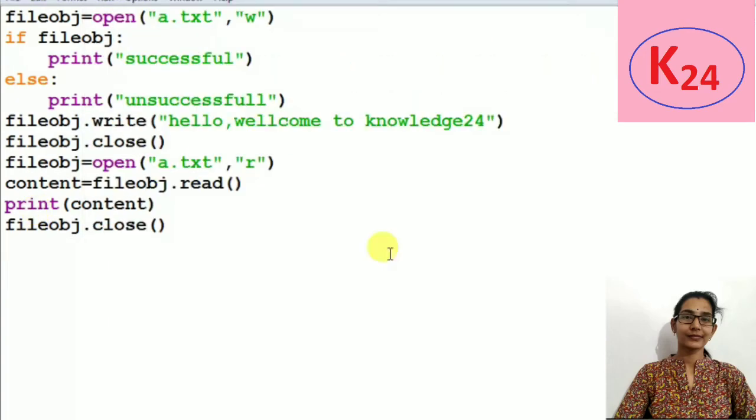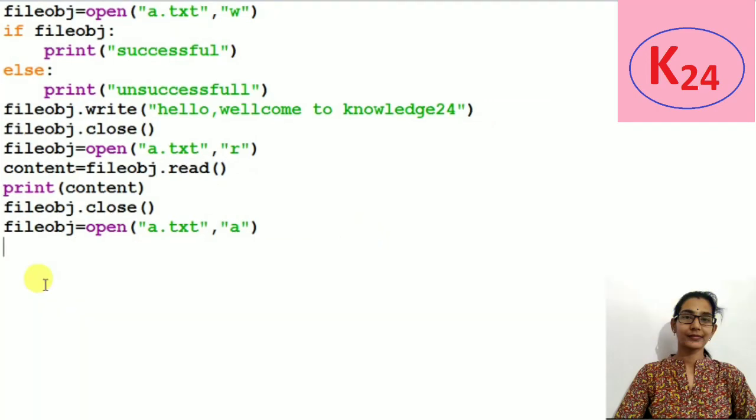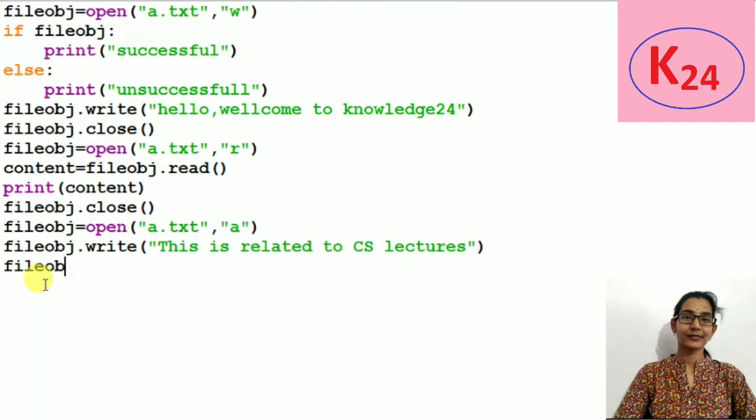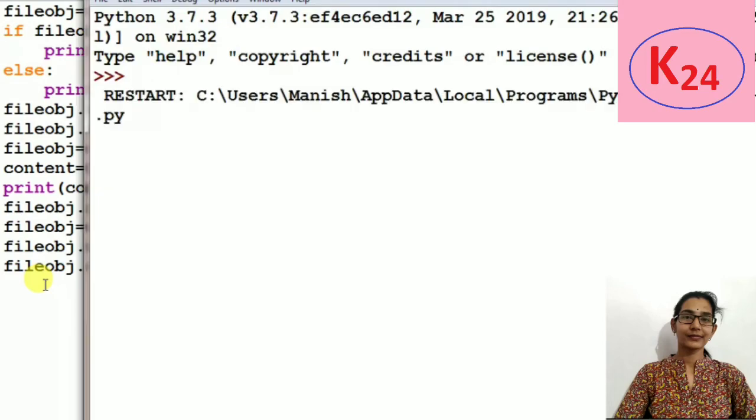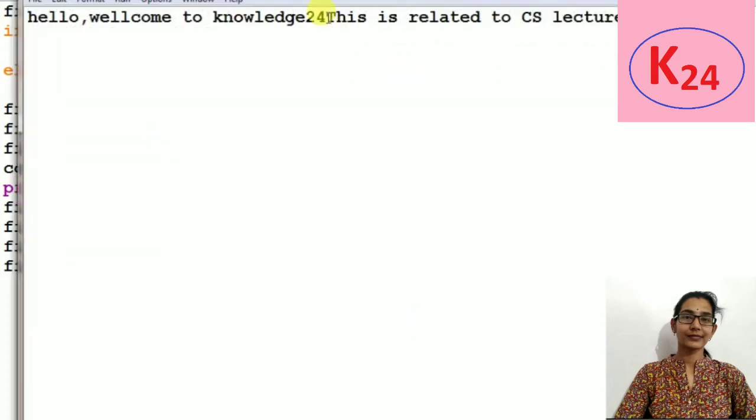Now suppose we want to add some data to an already existing file, then we use append mode in the open function. So we use open and the a.txt file, and for append mode we use a, and after that we use the write function to add the content at the end of the file. So we will write file object dot write, and in this we will write the content like this. Now we will close the file and execute it, and then we will open the file a.txt. The result will be hello, welcome to Knowledge 24, and after that the next line will be added, which is this is related to CS lectures.